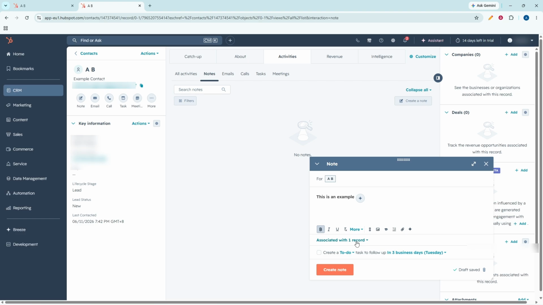Before saving, take a moment to review the note details. Make sure the title, content, formatting, attachments, and associations all look correct. This quick check can help prevent confusion later and ensures the note is complete and accurate.